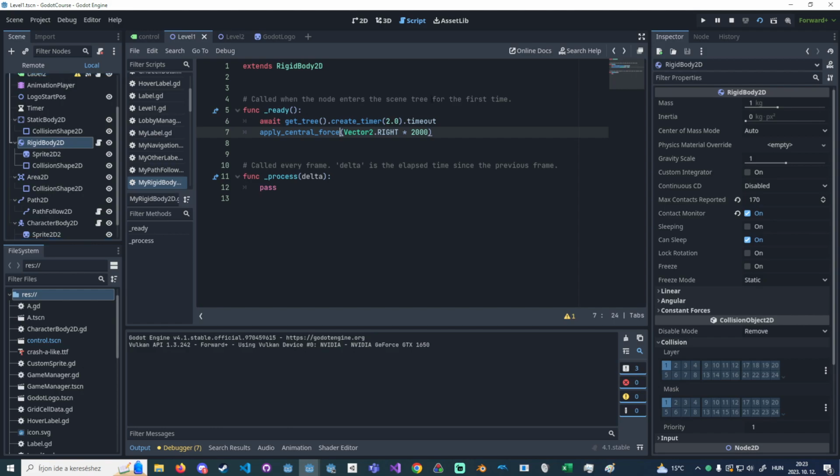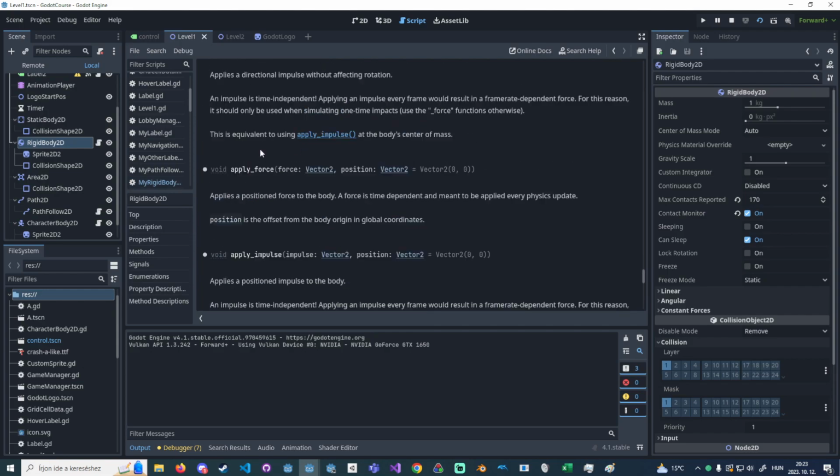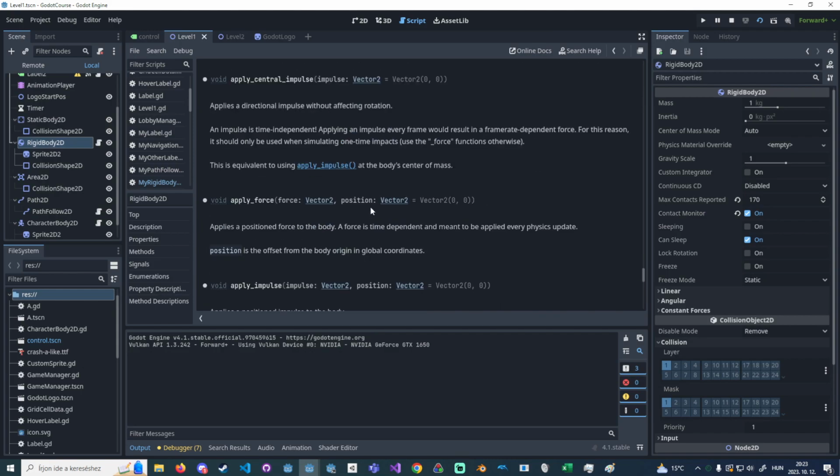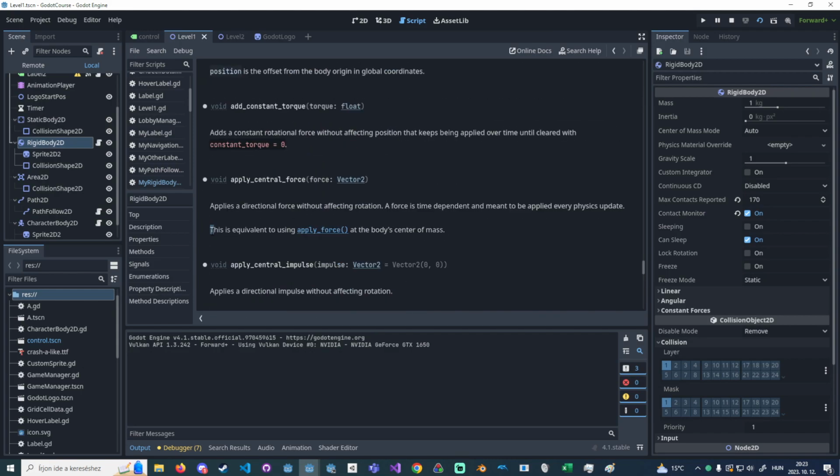And you can also choose where you apply the force. Because as the documentation said, this is basically the equivalent to using your apply impulse. Or, sorry, wait. Where is the apply center of force? Yeah, equivalent of using apply force at the body's center of mass.